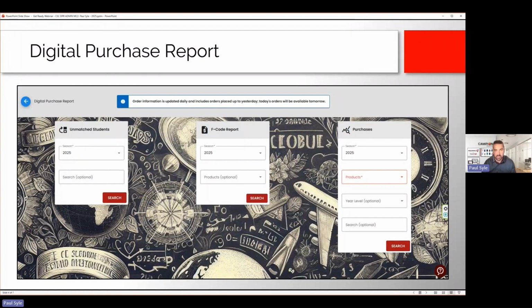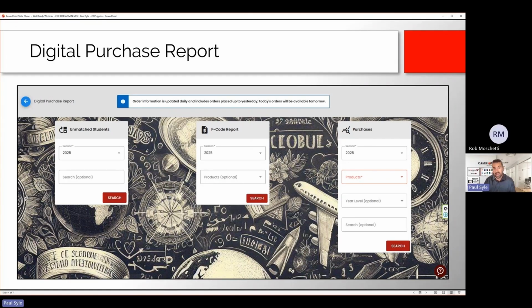Moving on out of Secure Connect, we go to the digital purchase report. Now, this is primarily for book list schools, so where parents are purchasing a resource, and that's when the student will get access to it. So this gives you the ability to actually get a bit more transparency on what a parent or a student has and therefore should have access to.